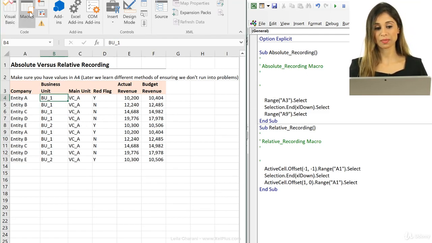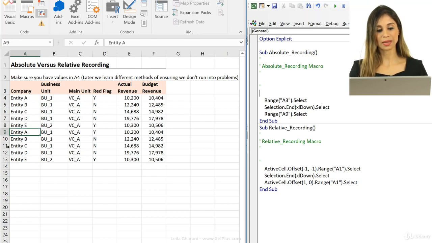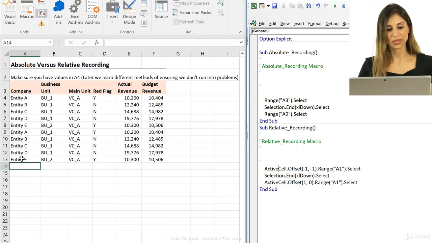We can run it from Macros here, but since I'm already in Visual Basic, I'm just going to click inside the code and run the first version. I end up at A9. Now I'm going to go back here and then click on the second version, and run this. I end up on the right cell. So this looks like it's the solution to our challenge.